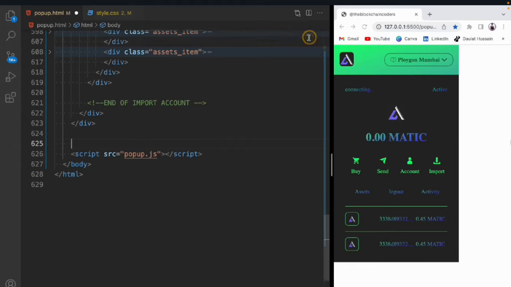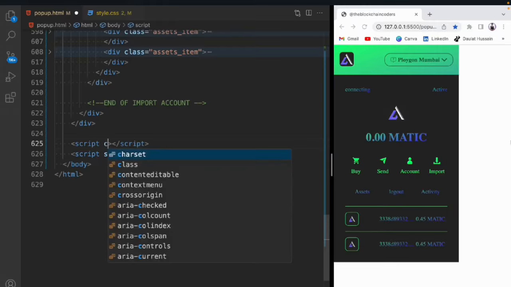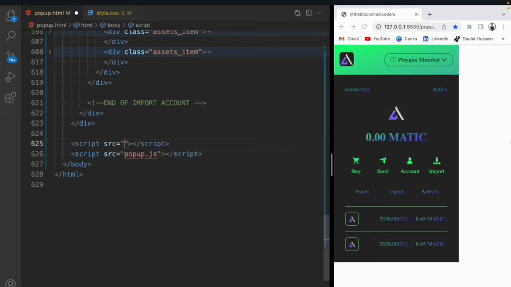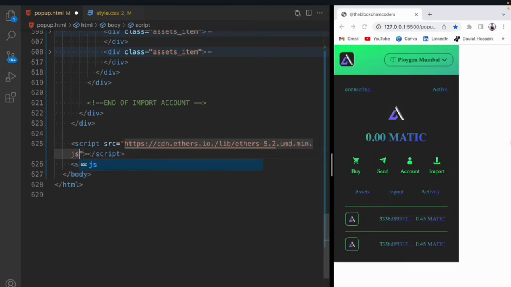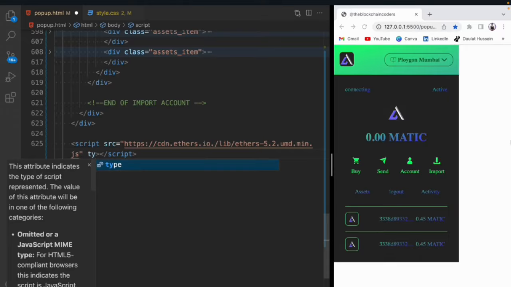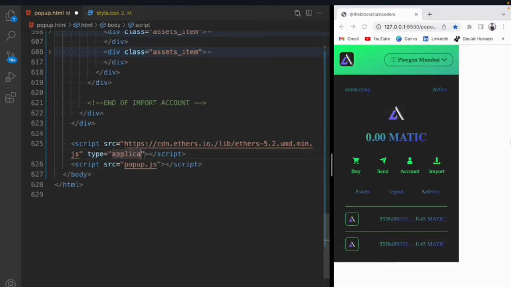I can simply take this script, and I'm going to simply import the CDN. So this is the CDN you have to type. So https cdn.ethers.io/lib/ethers-5.2.umd.min.js. We have to define the type, which is going to be application/javascript.